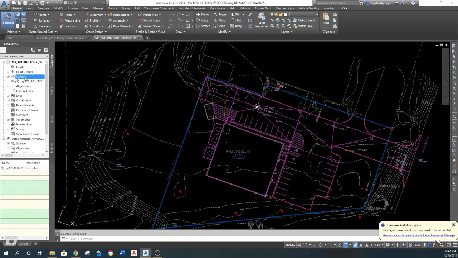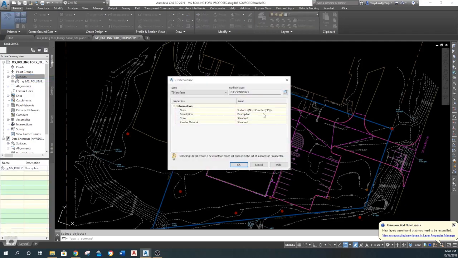So now we can go to surface, create surface, because I deleted the old surface. And we're going to click test.